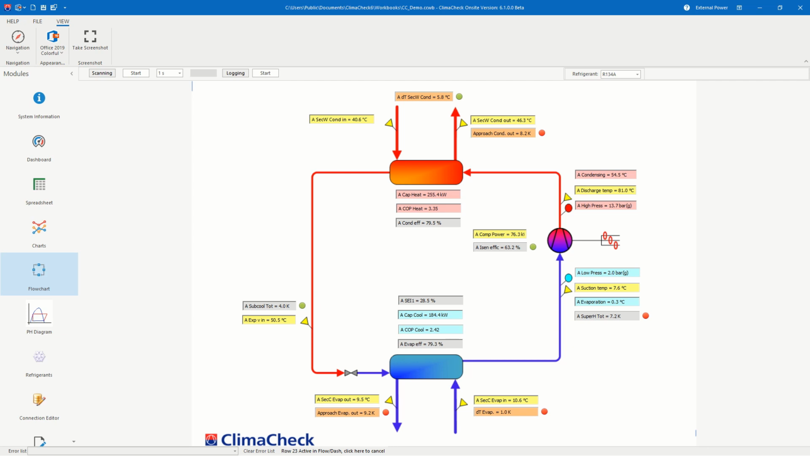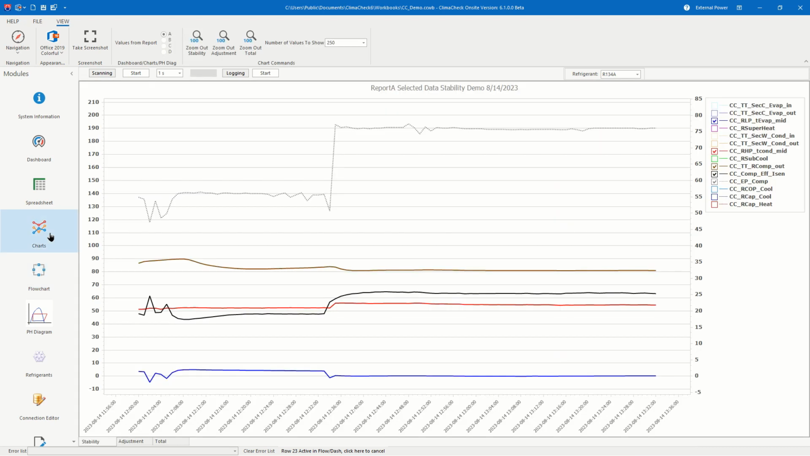So now I have stopped the measurement and I would like to review the data. And this can be done in the charts sheet. So I click on that. And here we can review the read data. And we can show and hide variables by selecting or deselecting them in the list.